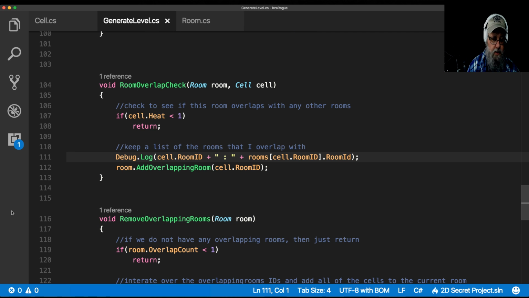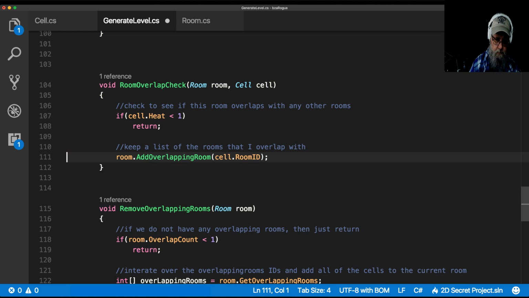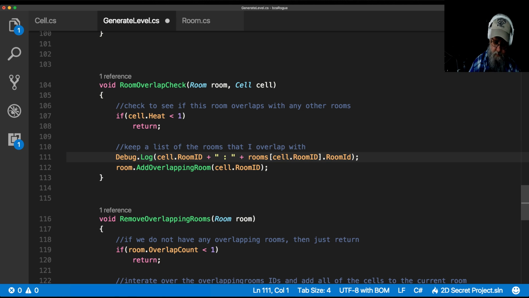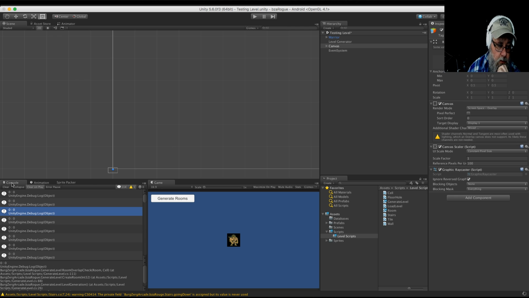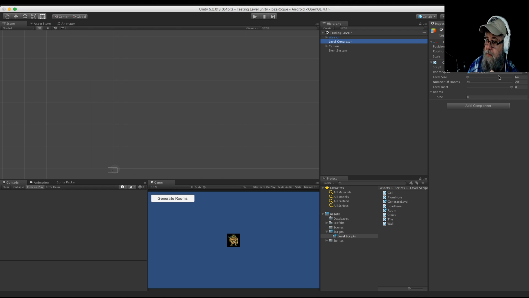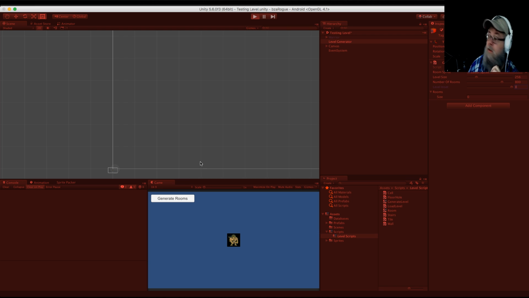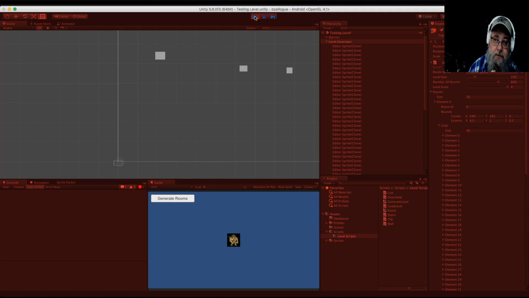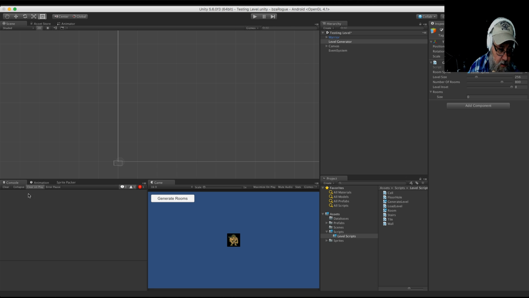And I'm going to comment out this debug. Let's leave it in there. Clear. We'll go ahead and make this a bit bigger. Start this up. Hopefully I didn't miss anything. And we got our error. So there we go. I'm getting an error, but there we go.